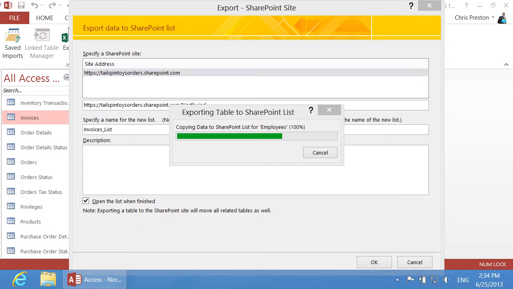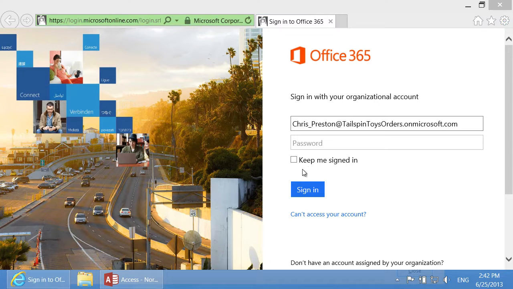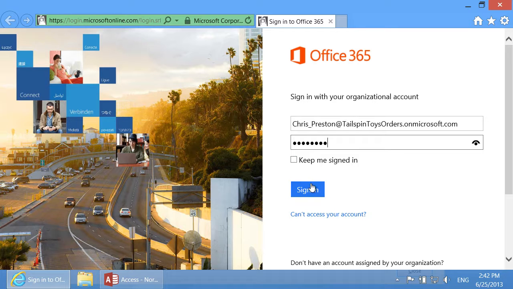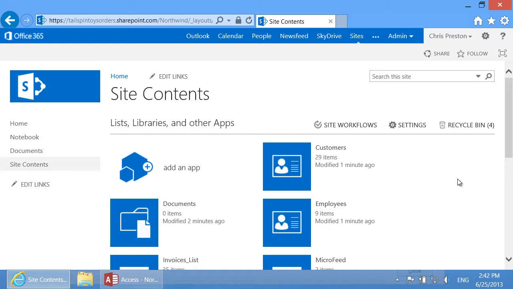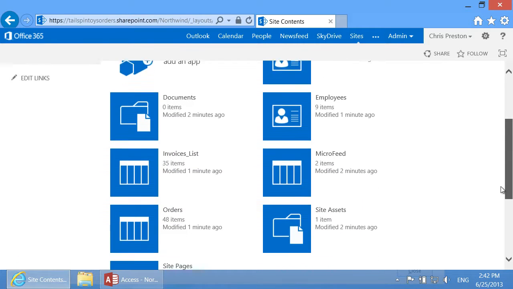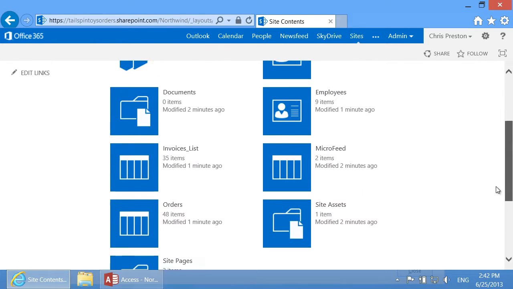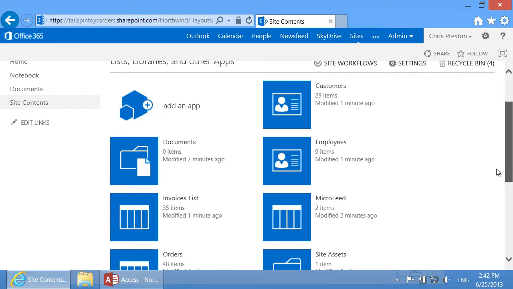And open that list once it's exported. Notice that related tables are also exported with this table, so you have related data moved with it. And notice that the data has been exported, not just the structure of the tables.